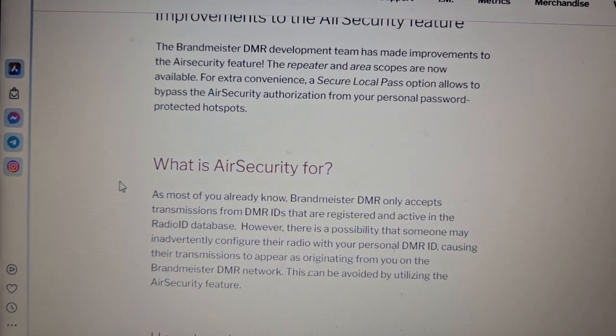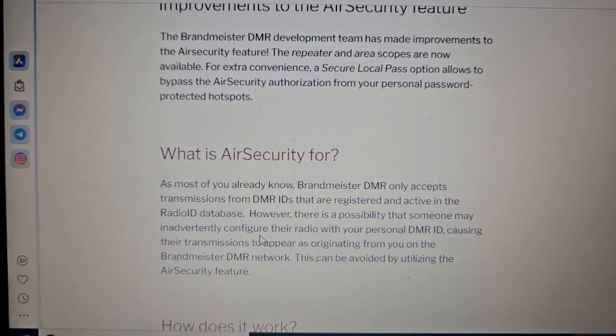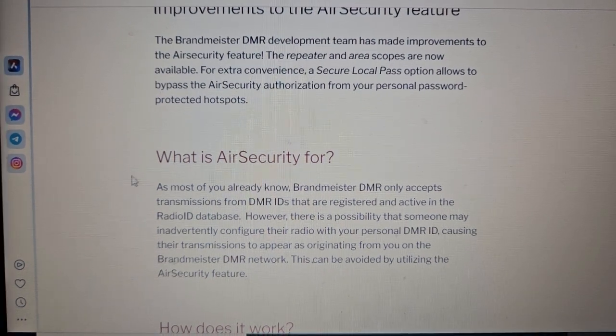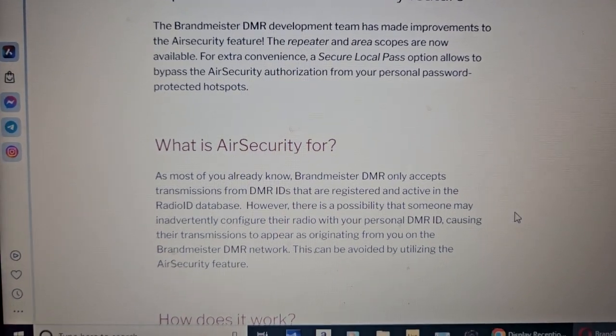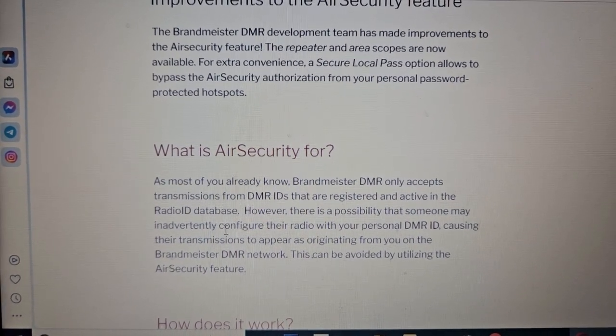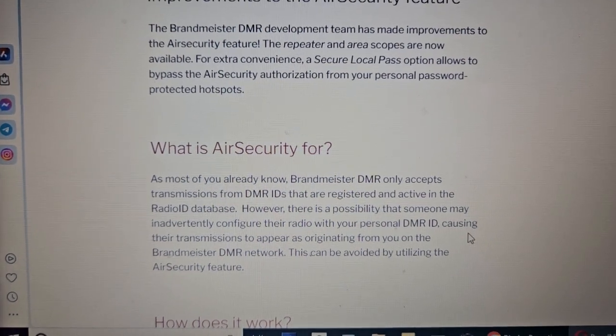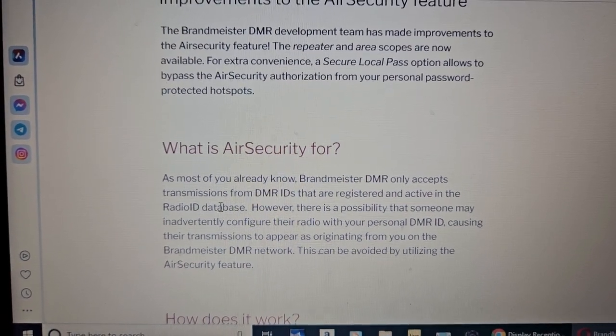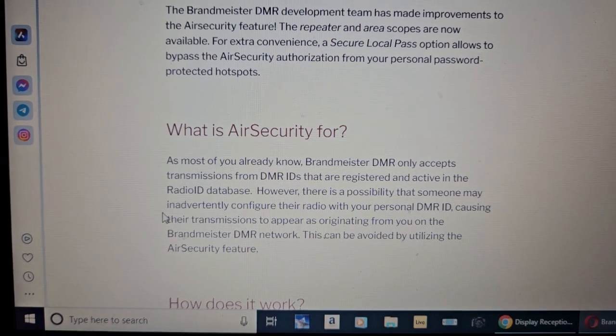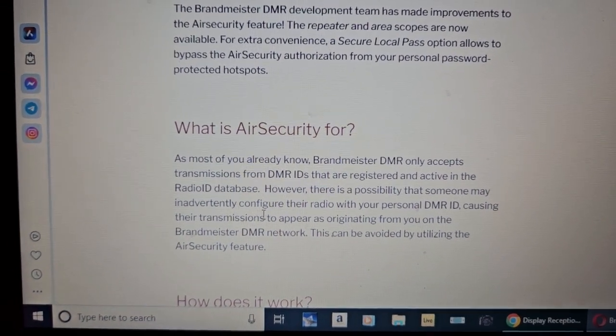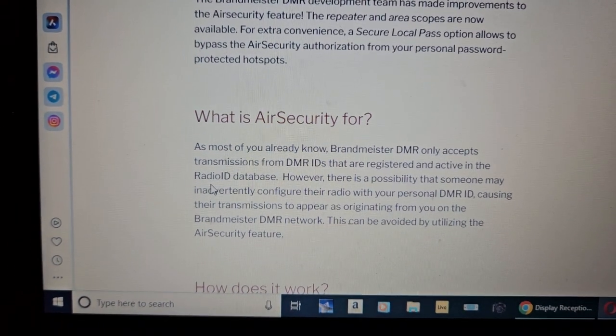Most of you already know Brandmeister only accepts transmissions from DMR IDs that are registered and active in the radio database. However, there's a possibility that someone may inadvertently configure their radio with your personal DMR ID, causing their transmission to appear as originated from your own Brandmeister DMR network. This can be avoided by utilizing the air security feature.